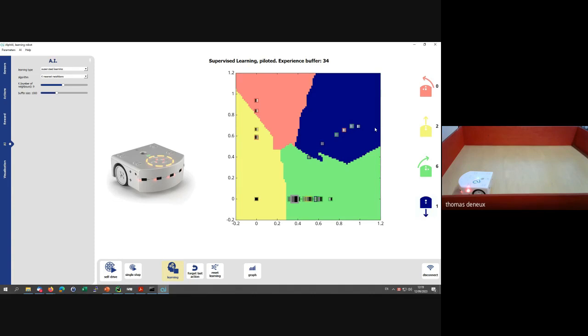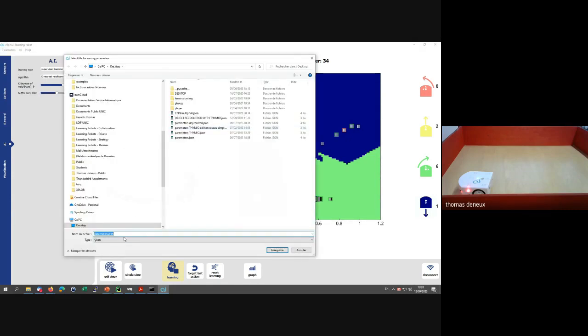So I hope that you enjoyed understanding this algorithm. I will save these parameters, by the way, because I think they are nice to keep. K and N with Thymio.